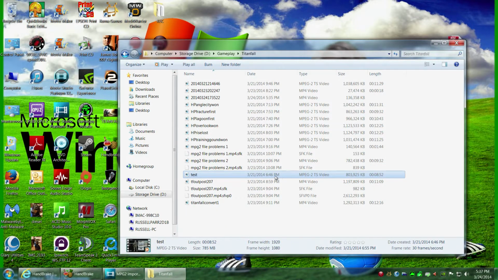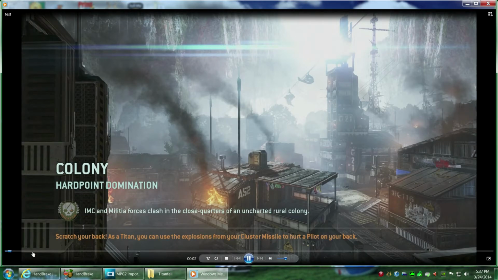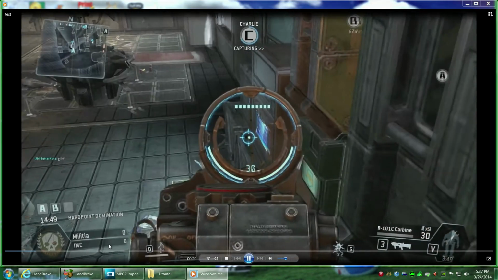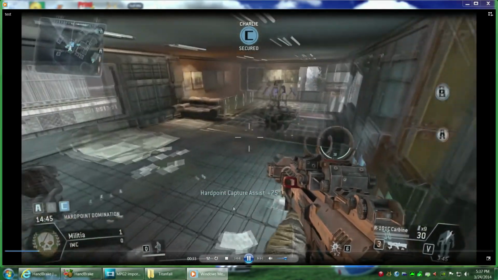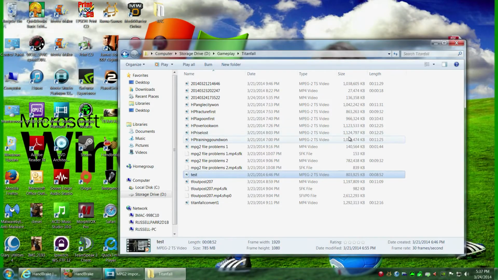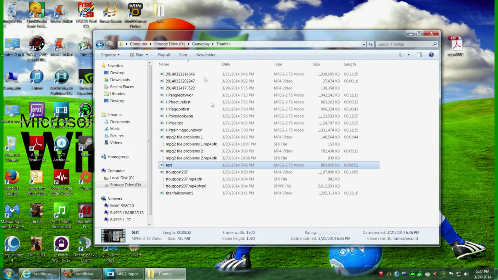If I just click on the file, it's going to open up with Windows Media Player. Let me just advance a little bit. You see, it's fine. The audio is fine. It's there. The video is fine. There's absolutely no problem with it. Now, the problem is, well, there's a lot of different problems, but this is a known issue with an MPEG-2 and some of the video software editing programs out there.